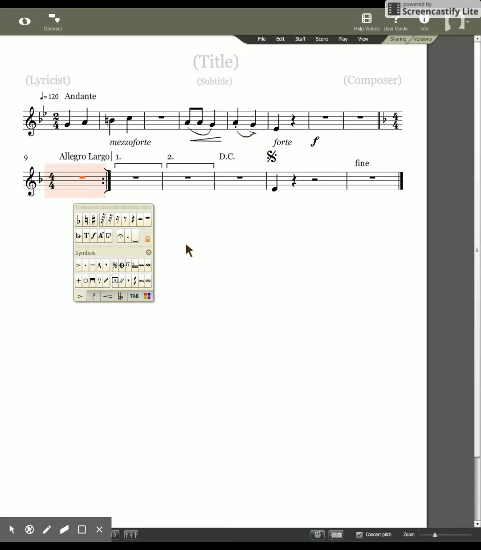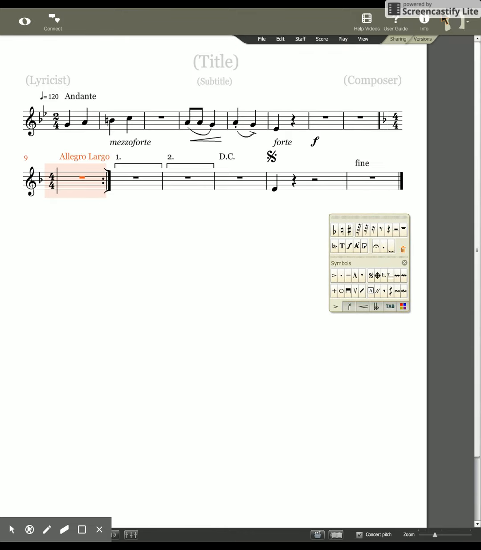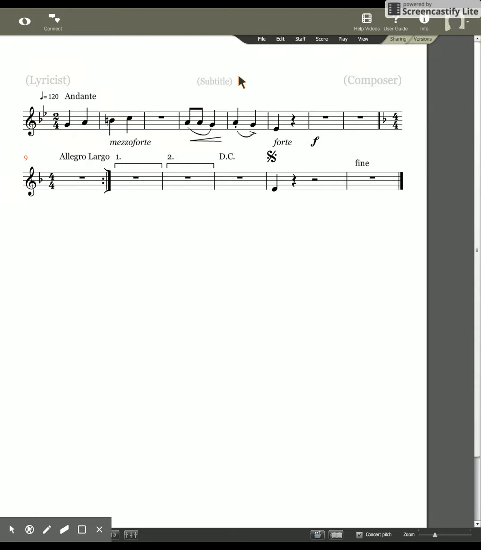So that is everything you need for your composition. It does have to be able to be played by you, so you can't make it too hard, and you also cannot make it too easy. Make sure you click on your title up here, and then you can also make yourself as a composer. If you want to have a subtitle, you can do that too. Lyricist, you probably don't need that because you won't have lyrics.